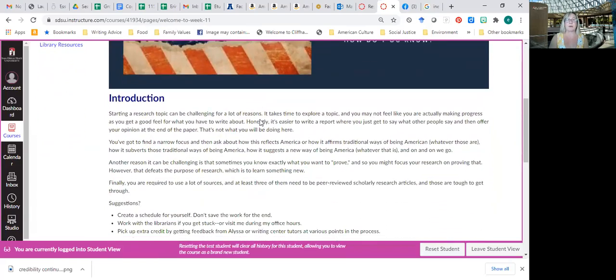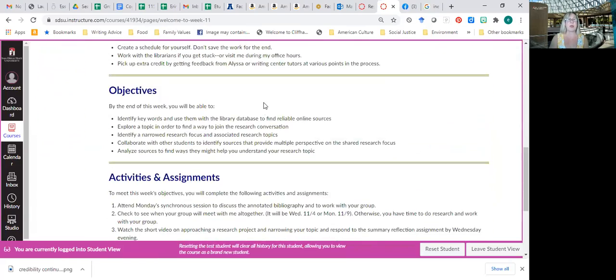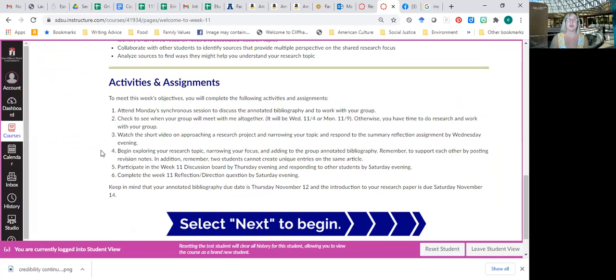Now, here is our module for this week. These are the things that you're doing. You're attending today's synchronous session. You're going to work with your group. I'm going to talk briefly about the annotated bibliography. You can ask me questions, and then I'm going to send you to your groups where you can get a good feel for what you're doing and how you're going to do research, some questions that you can ask each other.